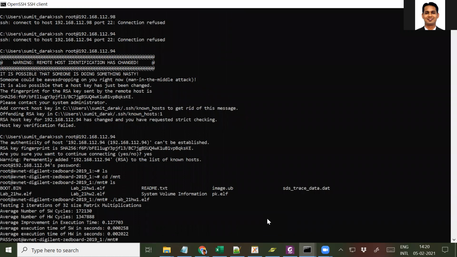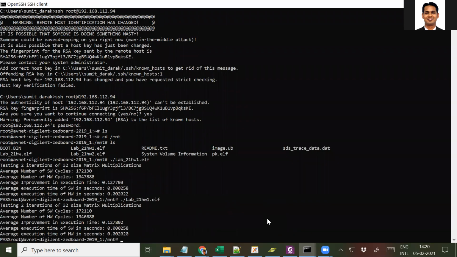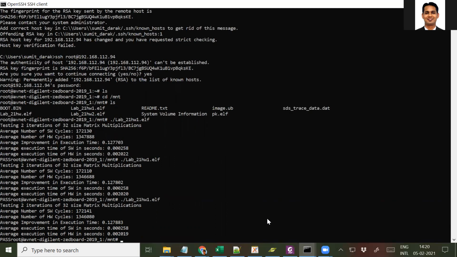So now you can see that we have got a better execution time compared to the previous one, with the HLS pipeline added in loop 3. The software is still faster, but compared to 0.07, you are getting a speedup of 0.12. So that is the improvement we got.